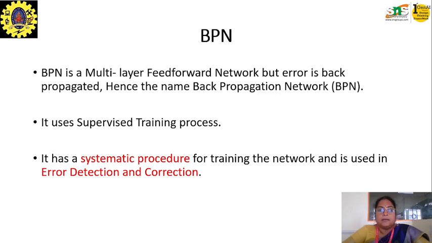If it is a single layer network, we will not have any hidden layers. If you take a multiple layer network, then we will have multiple hidden layers present in the neural network. BPN is a multi-layer network, so we can always say it is a feed-forward network. We feed forward the data to the next layer. It comes under the supervised machine learning process, and it is a systematic procedure for training any neural network that is mainly used for detecting the error and for correction.